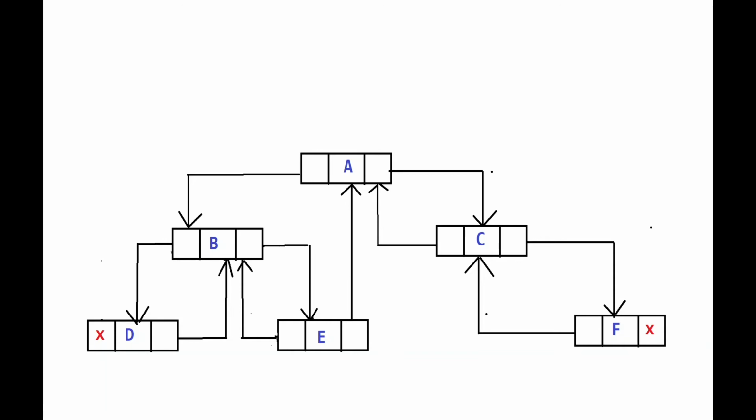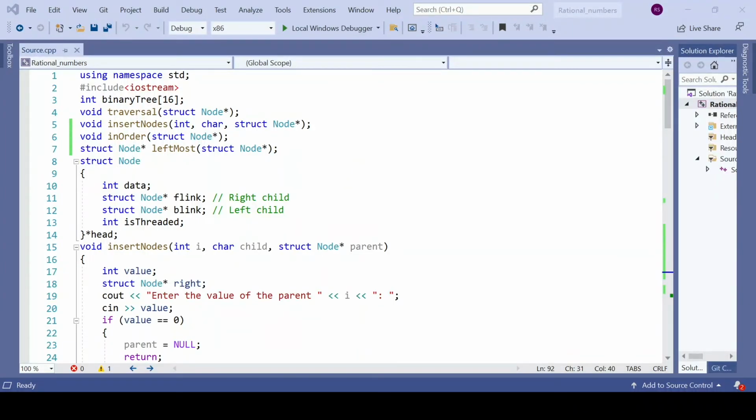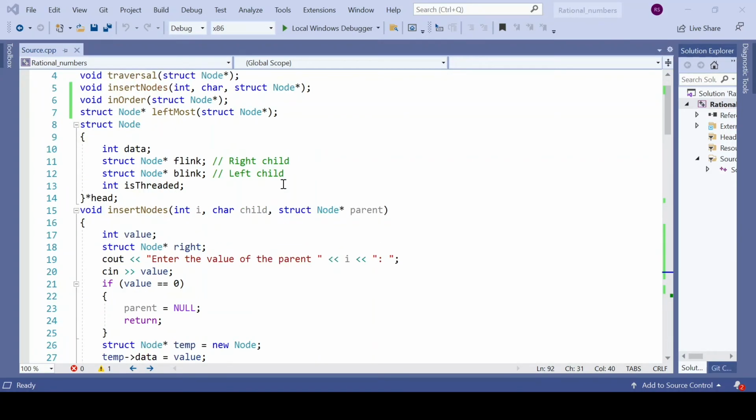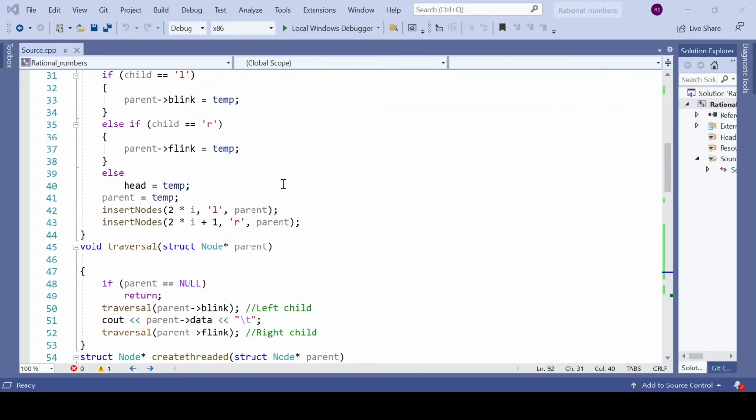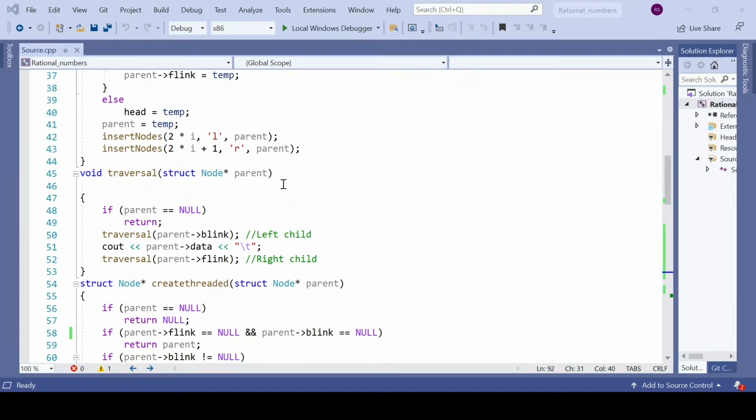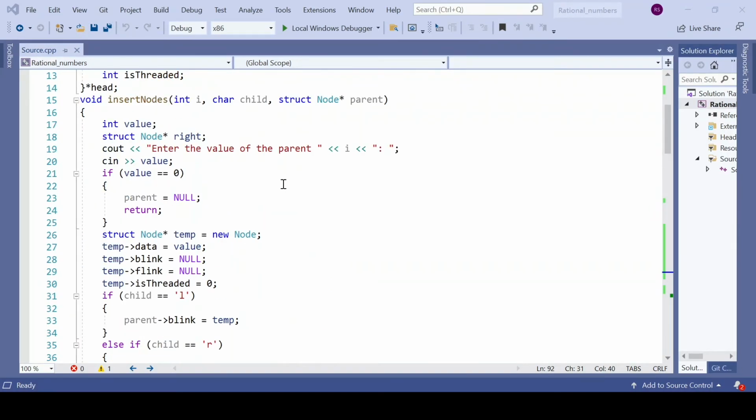We also discussed the logic of the program. So we are yet to see the output of that particular program, which I am just going to show you now. Now you are seeing the complete program, which has both the construction of the binary tree and the conversion of the binary tree into threaded tree, and finally the traversal of the threaded tree.